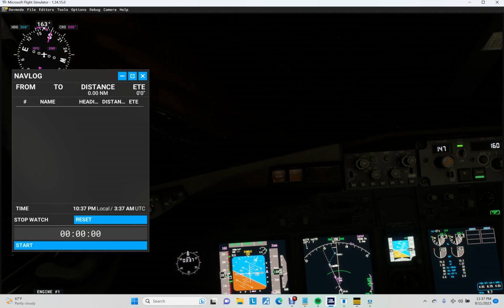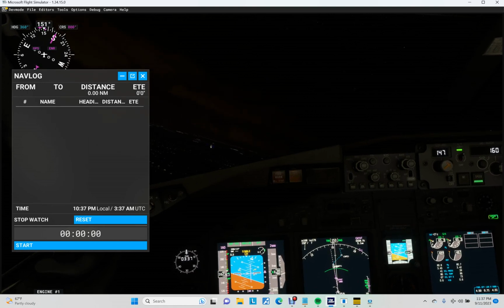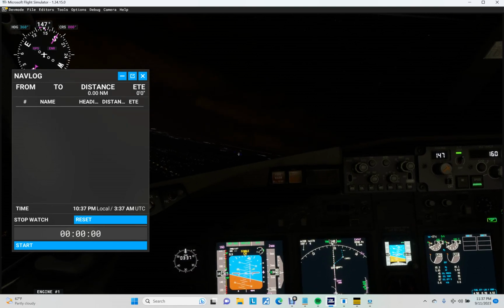Right gear lock light on. Right gear light on. Gear down. Left gear light on. Nose gear transit light off. Nose gear lock light on. Flaps transit light off. Flaps extended light on. Flaps 13. Flaps 15.